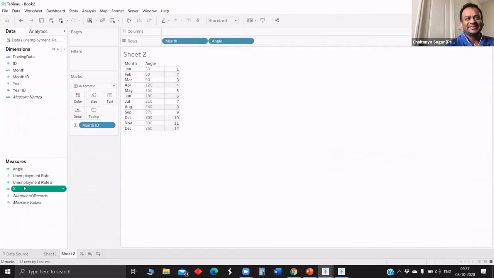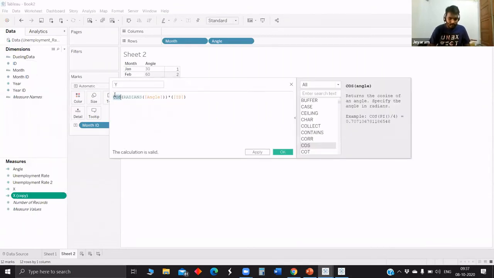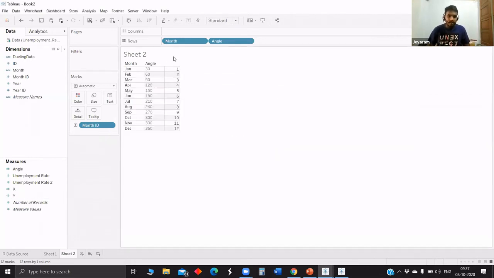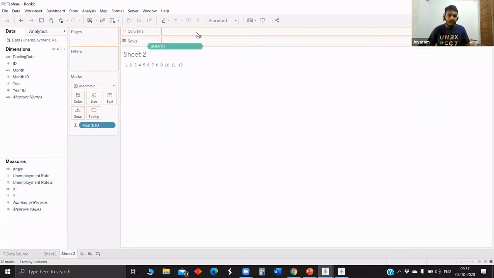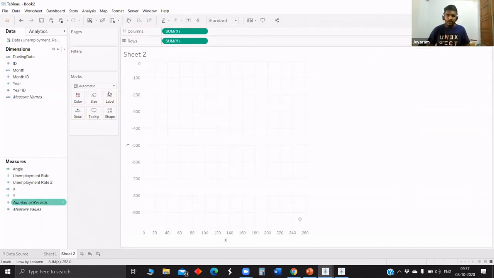Okay, so similarly, we'll create this for y. Instead of cos, we'll replace it with sin. Now we will pull the x to Columns and just remove this month ID, and y to Rows. So we got a single point. We have to convert this into a line, and in Path we add that ID. So we got this. This is a spiral chart.